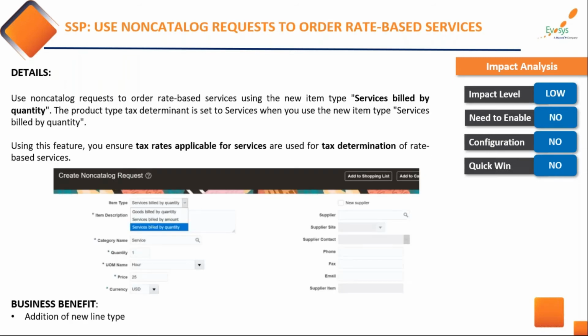Moving to the next, under the self-service procurement, is use the non-catalog request to order the rate-based service type. As we saw earlier, there is an addition of the new line type which captures the rate-based services. From now onwards, we can use the non-catalog request also, and that specific line type would be available at the time of creating the non-catalog request. Here, the additional advantage, as mentioned earlier, is that we are able to capture the quantity, even though it is a service-based line type, and we can calculate the tax which is to be applicable on that specific PR.